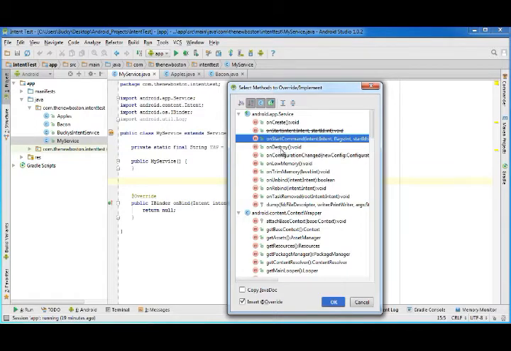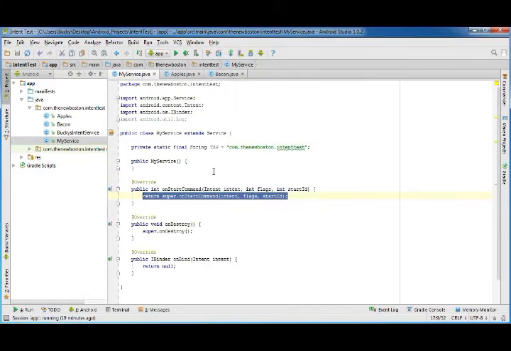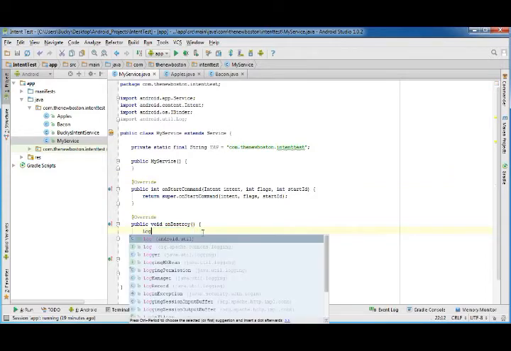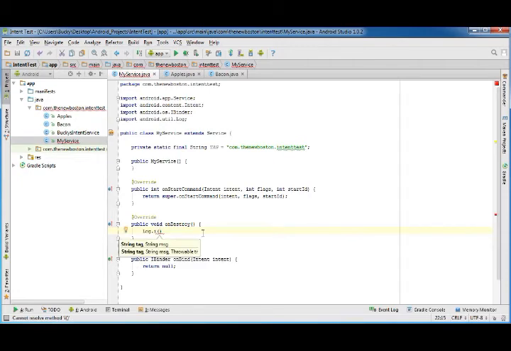Now another thing I want to do is override onDestroy. And this is going to be called whenever your service, of course, is destroyed. Easy stuff right there. So I'm just going to print out a log message in onDestroy so you guys can see when it's getting called. So Log.i, TAG, and I'll just write something like "onDestroy method called," something like that.